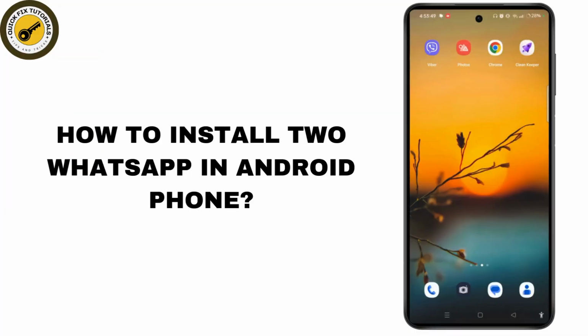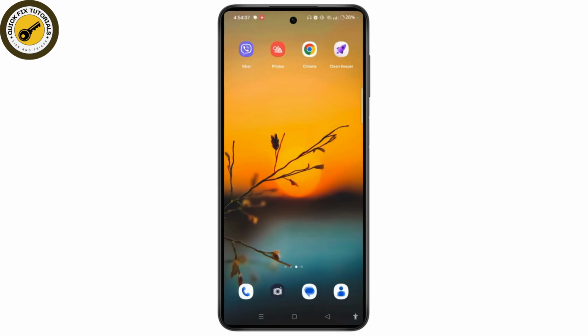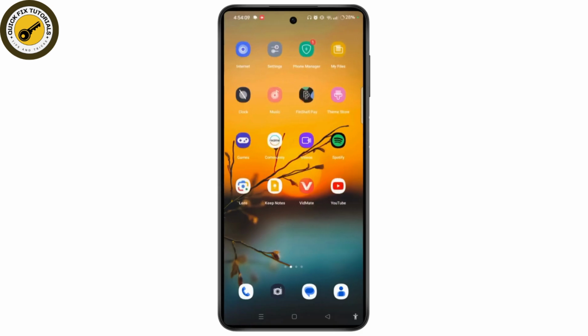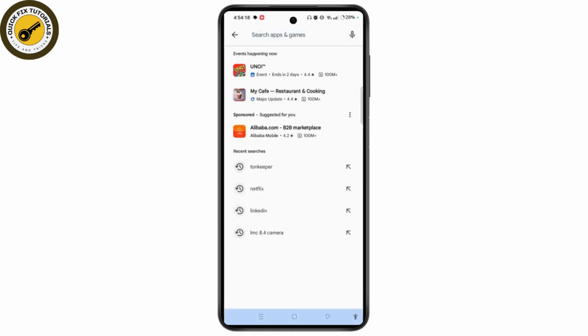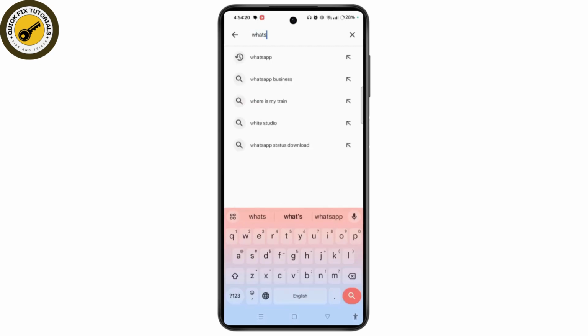How to install two WhatsApp in one Android phone. So, in order to install two WhatsApp applications, first of all you need to hop into Play Store. Make sure to log in and sign into your account. And then with the help of the search bar, you need to type in WhatsApp and find the app.